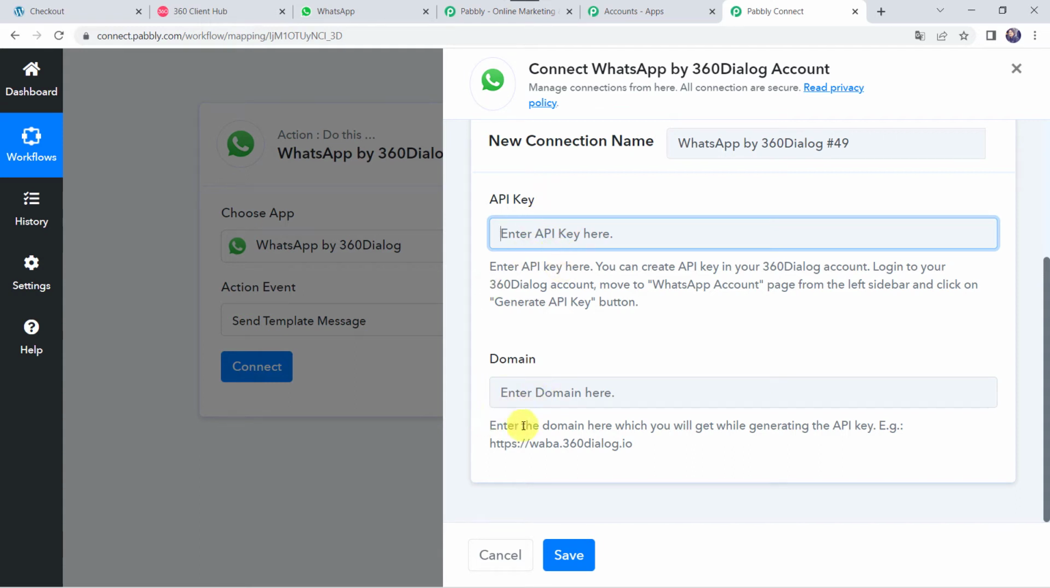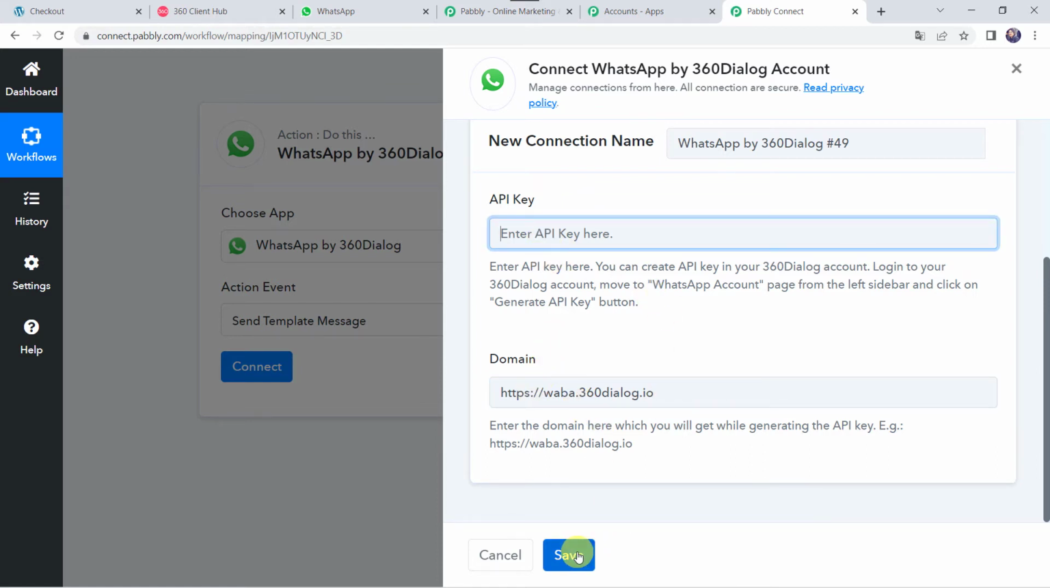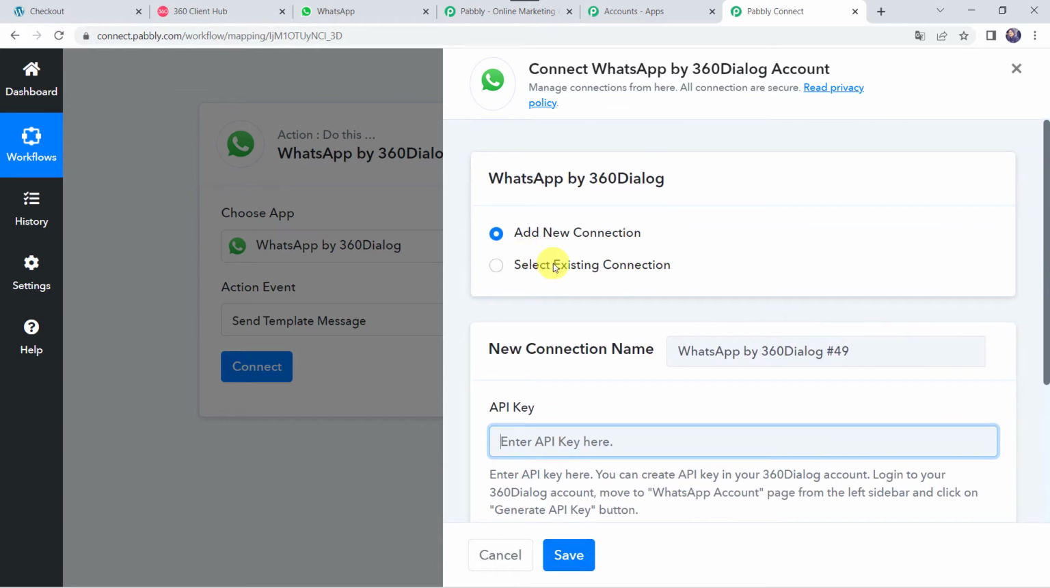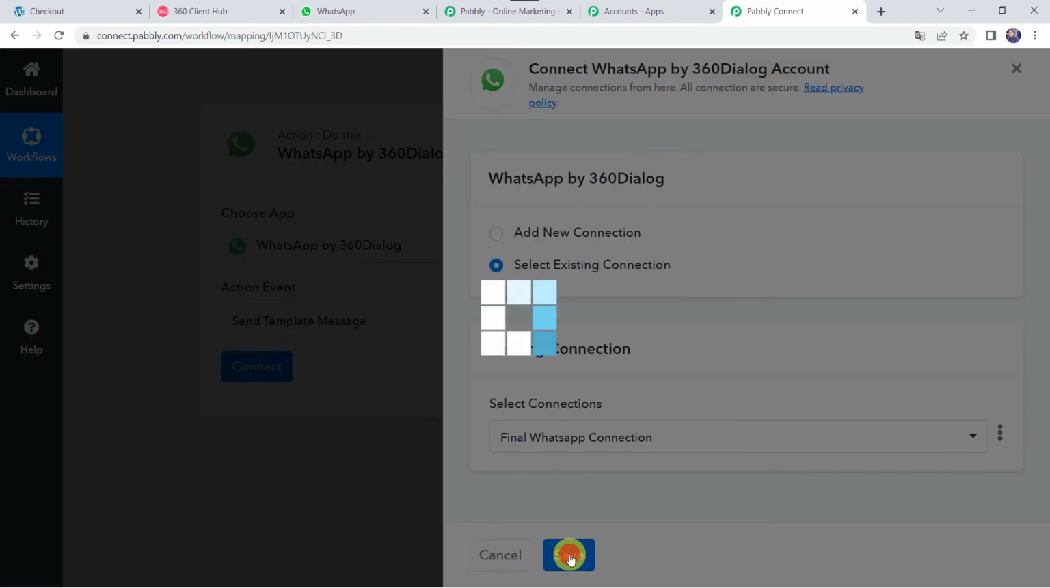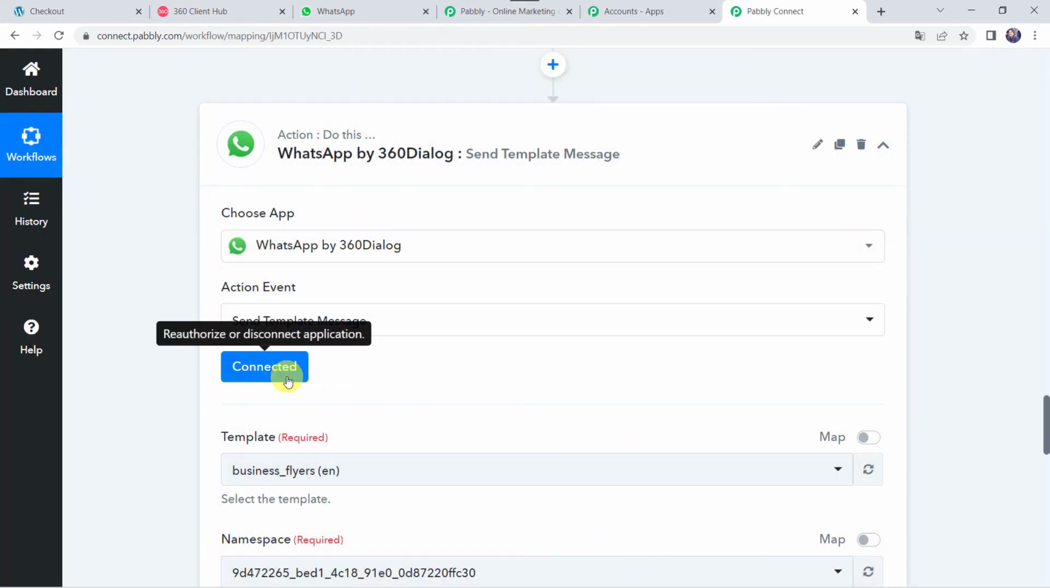Now the domain is required. Enter the domain here which you will get by generating the API key. An example is also given. So I'm just going to copy this example from here and I'll just paste it over here. So whenever our account is approved, we get this particular domain by default. In your case, if you get some other domain, please paste that domain over here. After pasting API key and domain, simply click on Save and the connection will get created. As I have already created a connection, I'll just choose this option, that is select existing connection, and I'll click on Save. Okay, now 360 dialog account is connected to Pabbly Connect.